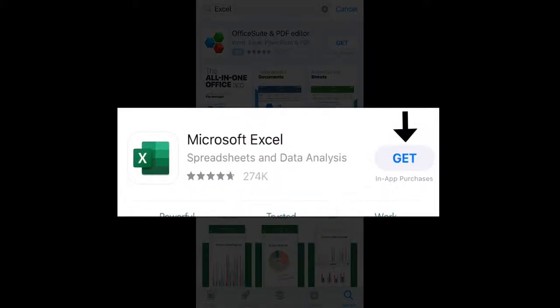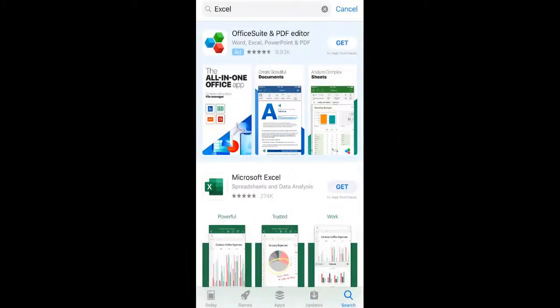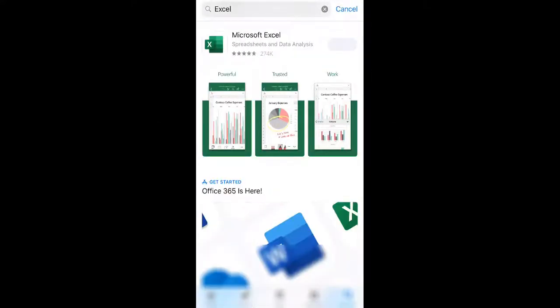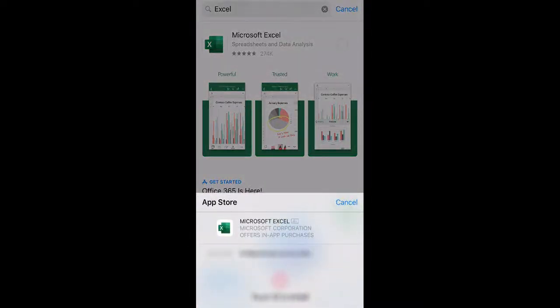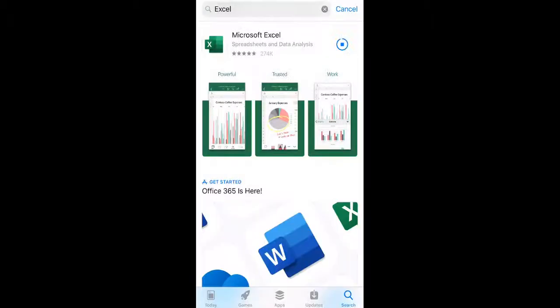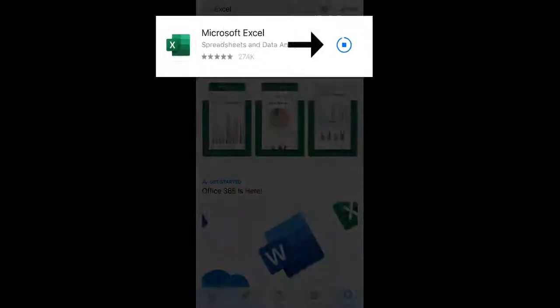Now we are going to tap Get at the top right. Once you've entered in your Apple ID, this will start the download. The download time may vary based off of your internet connection. Now that mine is finished downloading, I'm going to hit Open at the top right.